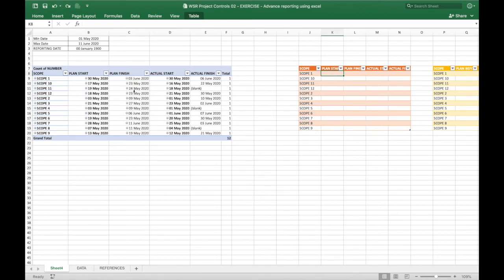dates from the pivot table to the orange table using index match. So first I'm going to use match. My lookup value is scope 1, and lookup array is going to be this side. Then I'm going to lock it. I'm looking for the exact match, so I'm putting in 0 there, right?